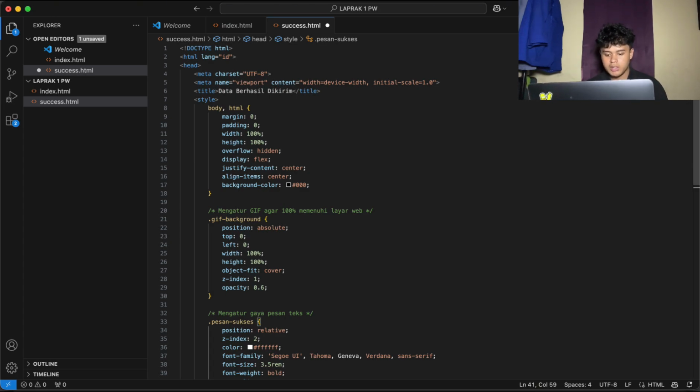And then the last one is typography and contrast. So the message text utilizes the text-shadow property to create contrast against the dynamic GIF background. So this is an essential UI design practice to maintain content legibility over media with high color saturation.